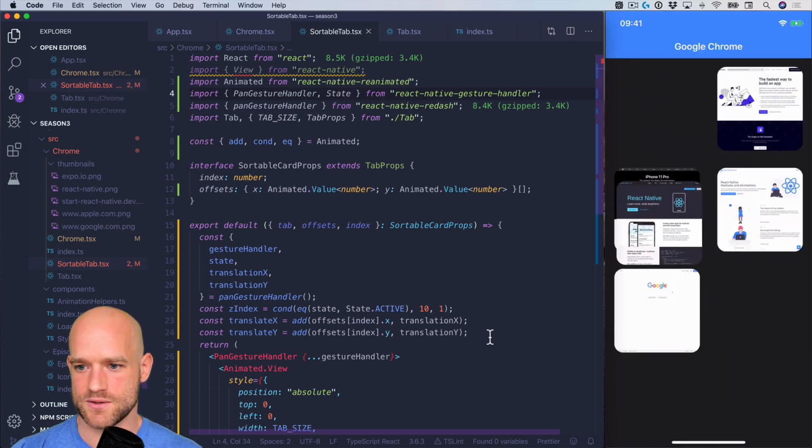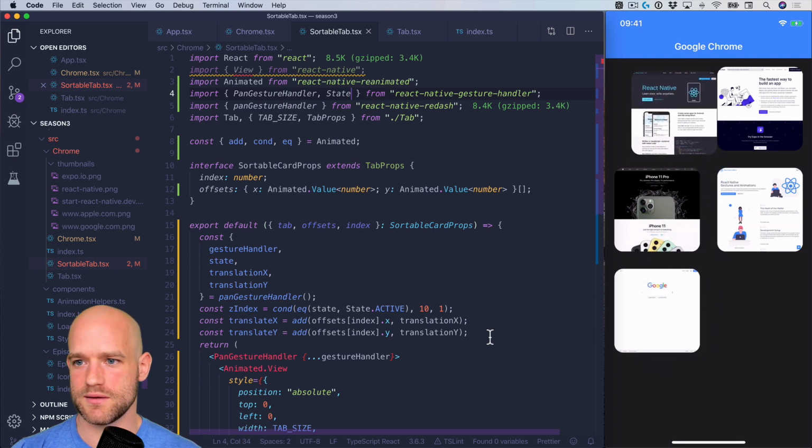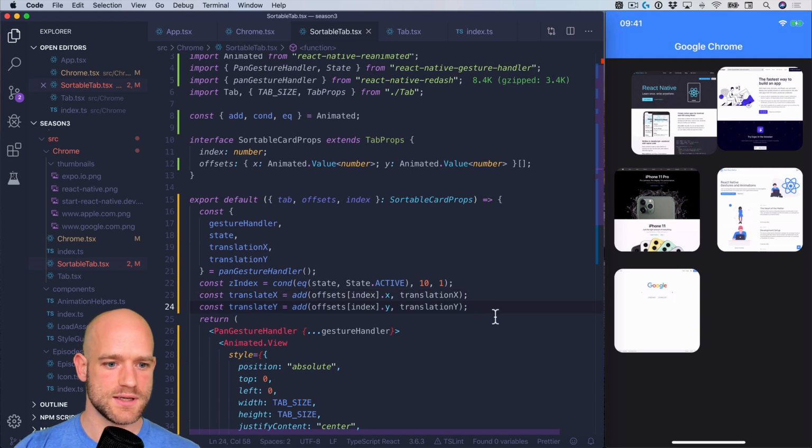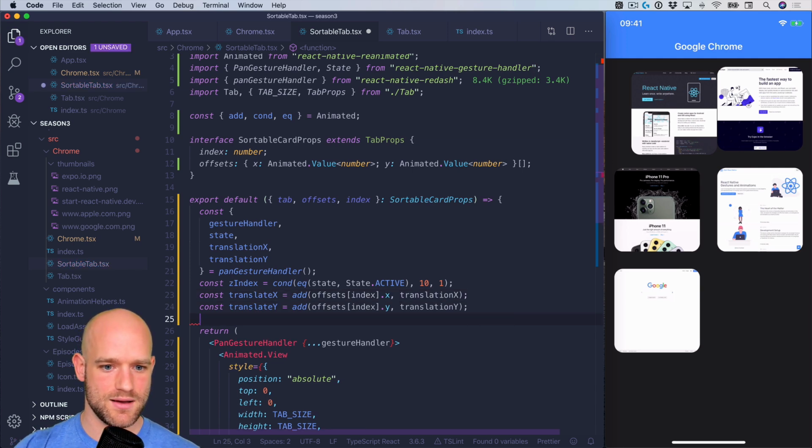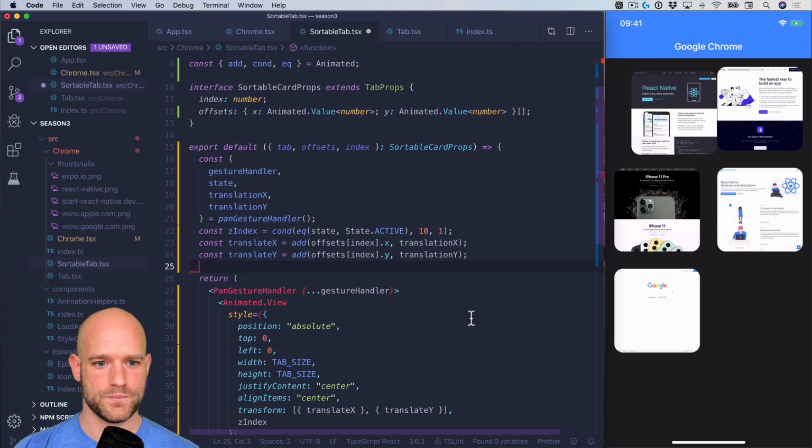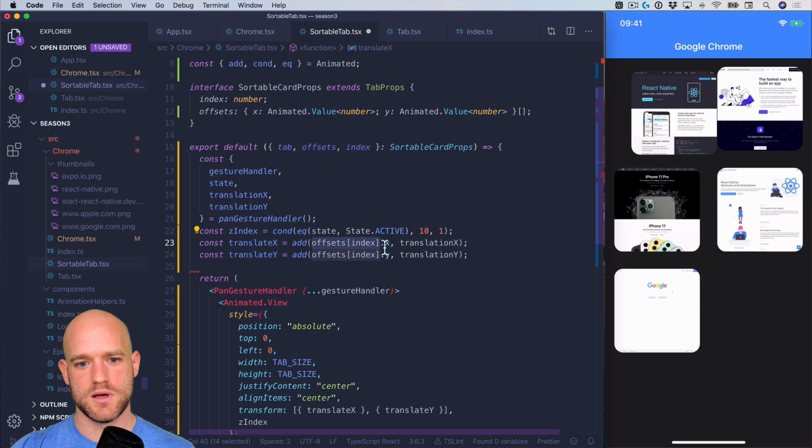Okay, so you see now it's always on top. Perfect. So now let's observe the offsets and swap the offsets of one tab with another tab when needed. The first thing I'm going to do here is declare a function, because what happens here is that we're going to update the offset value. We're going to do some swapping, sorry, I said swipe.